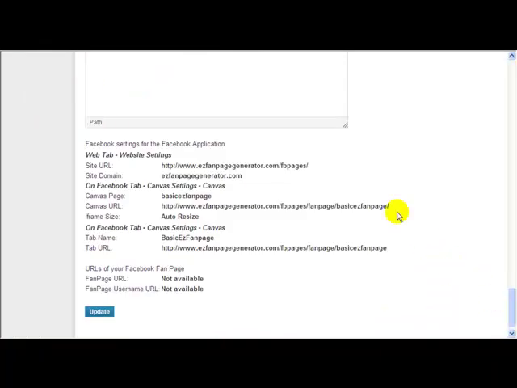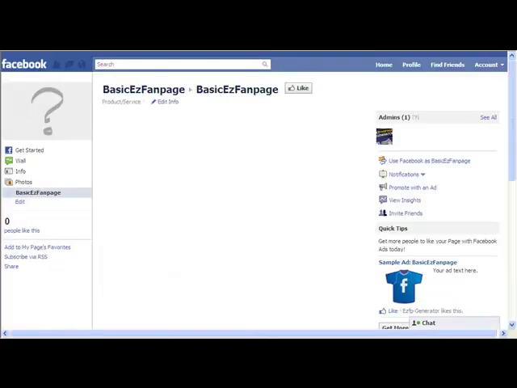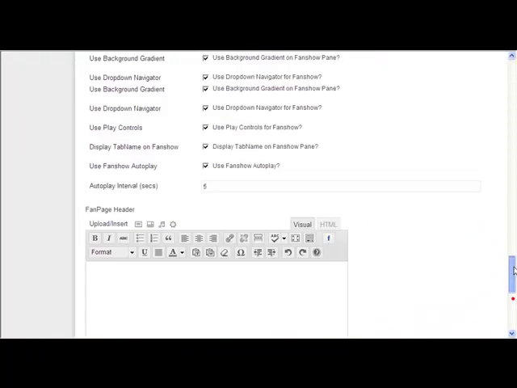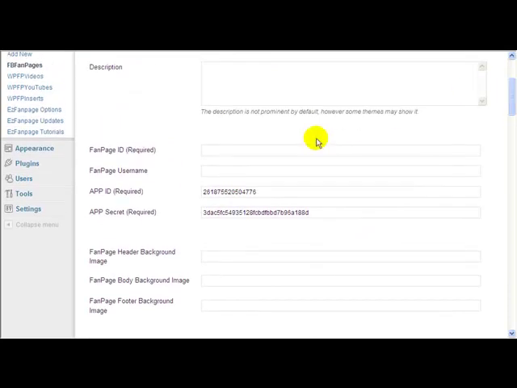Here we are. One thing we should have done first, we need this ID number, which is in the address bar at the top of the screen. You probably can't see this on the video, but I've just copied the ID equals out of my address bar, and I'm going to paste that in here in my fan page ID.